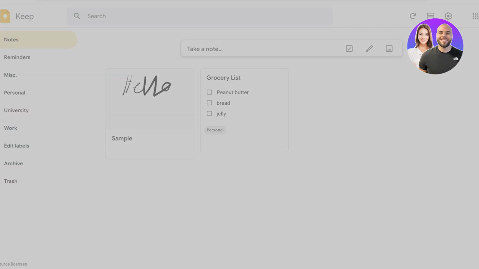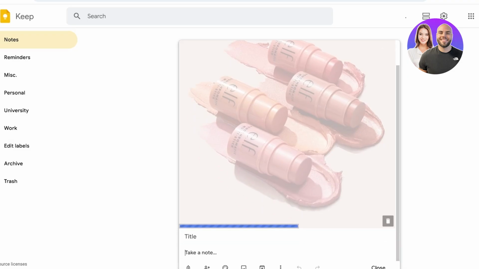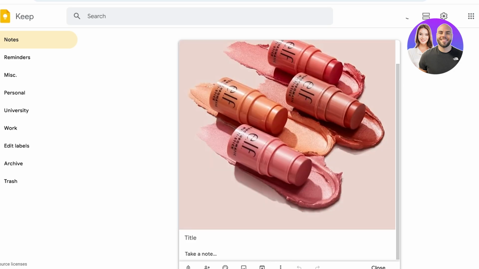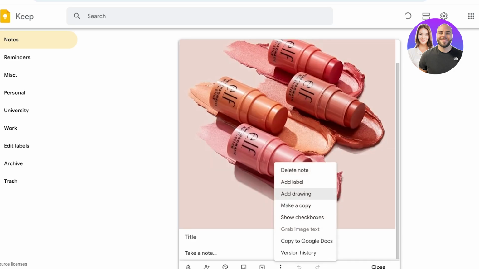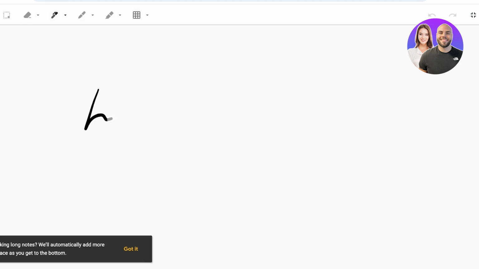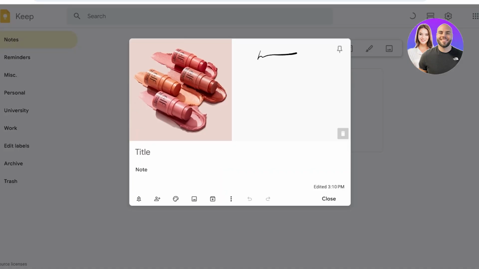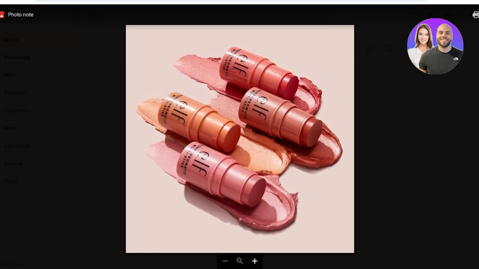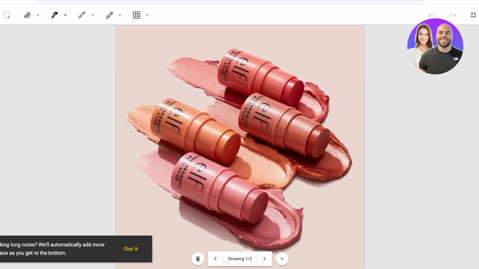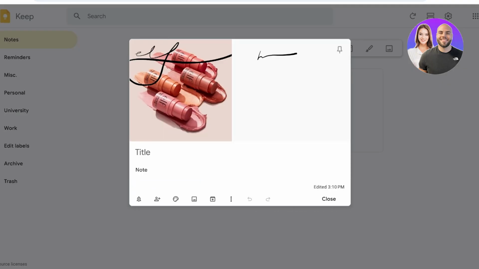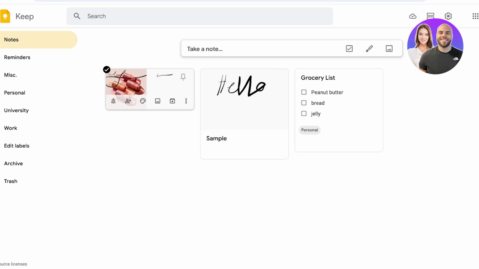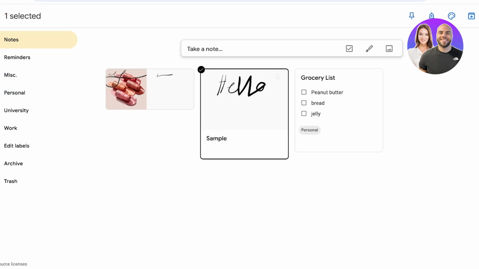Additionally, if I upload an image, for example, I take this image over here and I upload that, I can also draw on images. So you can click on over here and click on add drawing. And if you want, you can draw over the image or alongside the image. But if I click on this and then click on draw, this will actually use the image as my canvas. And then I can write whatever I want on top of the image. So this is totally up to you on how you want to formulate your notes on the Google Keep application.